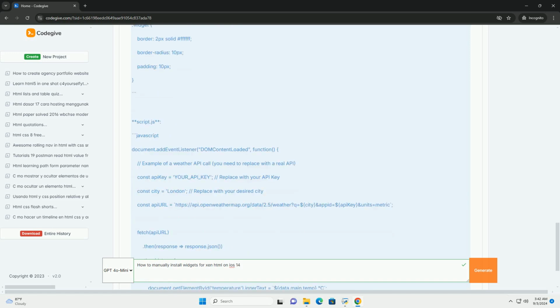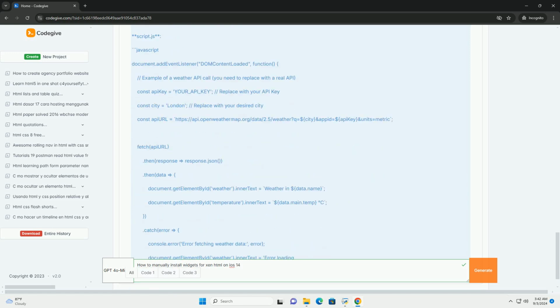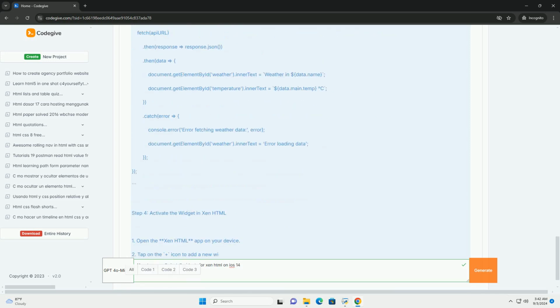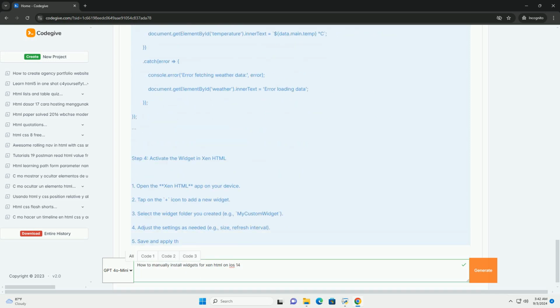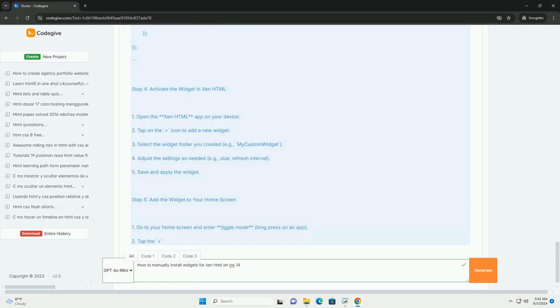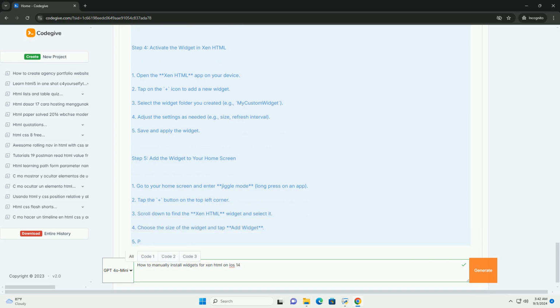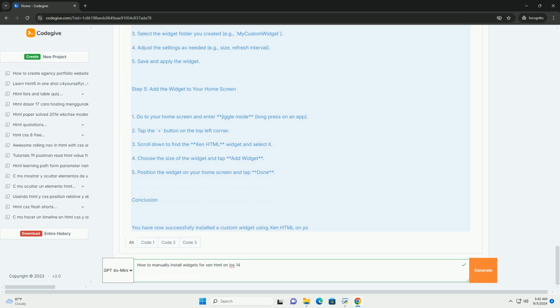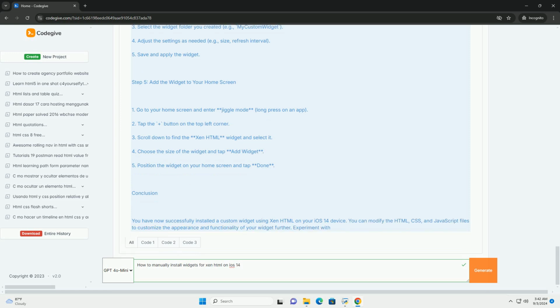Next, manually download the widget files, typically available from community sources or repositories. After downloading, transfer the widget files to the appropriate directory on your device, usually within the XML folder in your file system. You may need a file manager app to facilitate this process.